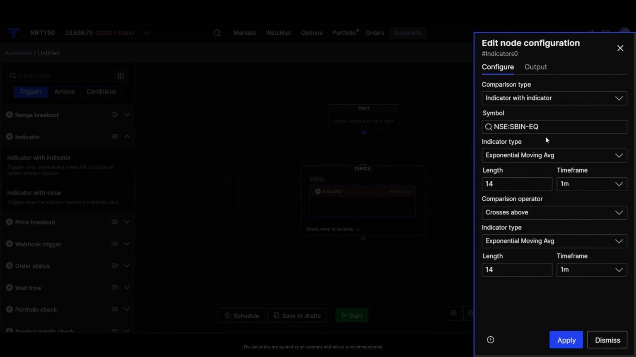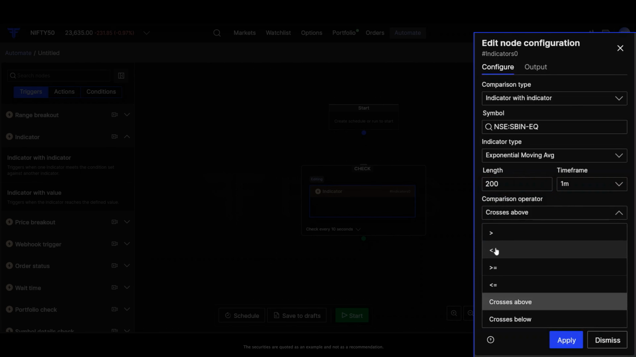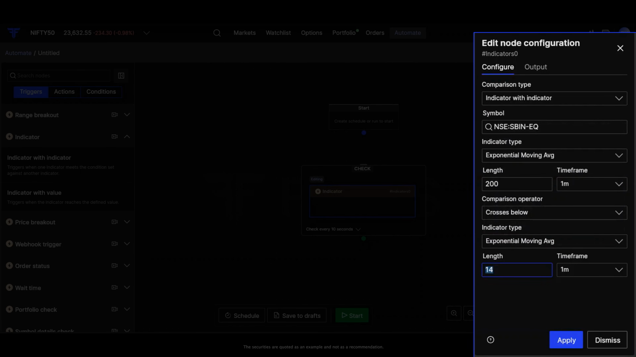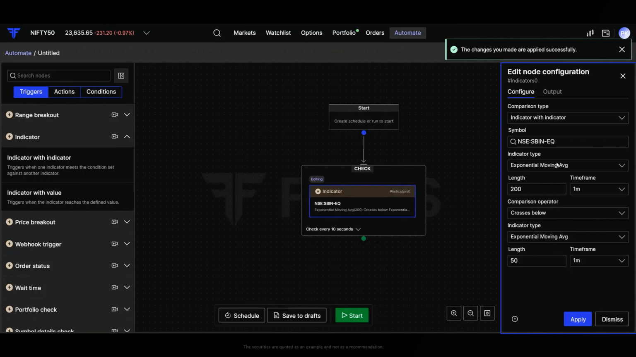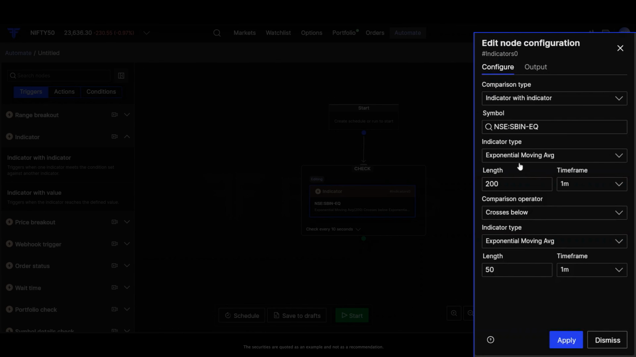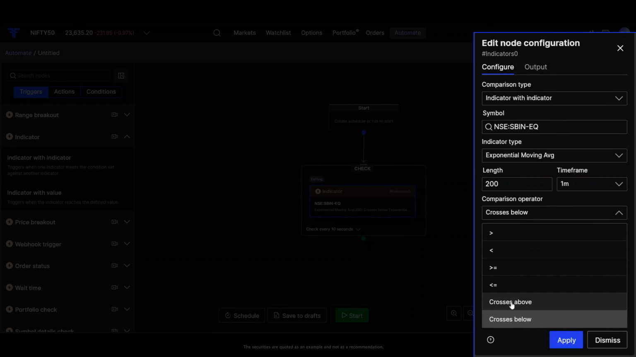Now, as an example, to create a golden crossover setup, we select exponential moving average with a length of 200. We then add an exponential moving average of 50 both for 1 hour candles. This will get triggered whenever the exponential moving average 200 crosses below the exponential moving average 50. We can see there are options like crosses above, crosses below, greater than, and less than.